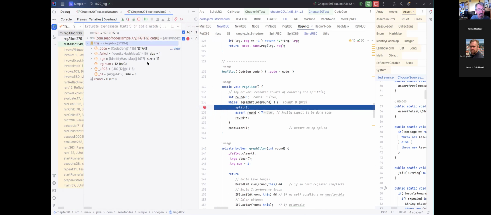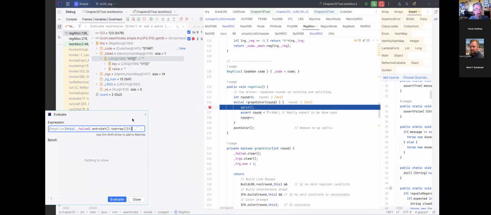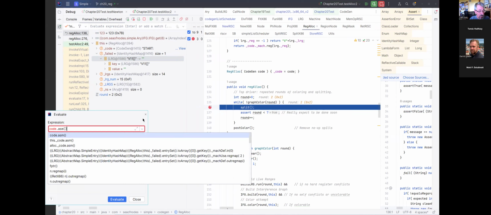The first round of fails says something with no registers. Live range 11 has no registers. Still has no registers. Okay, we're not making progress on spilling. So live range 11 has no registers.